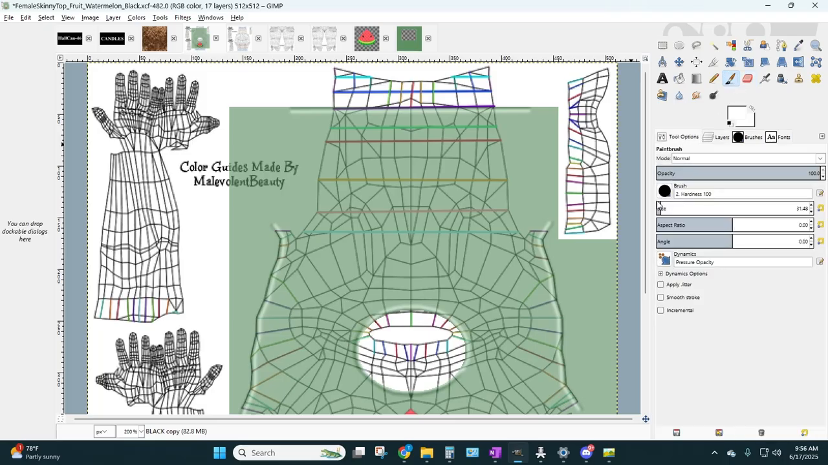So we're using our brush, and again, we want a small brush. We want something like, no, that's too big.